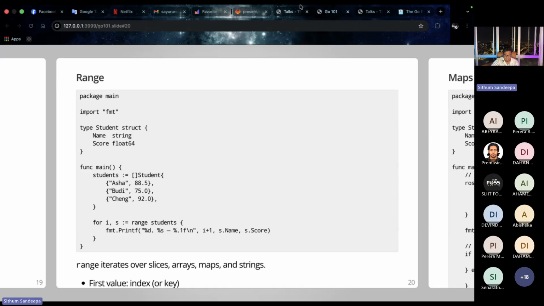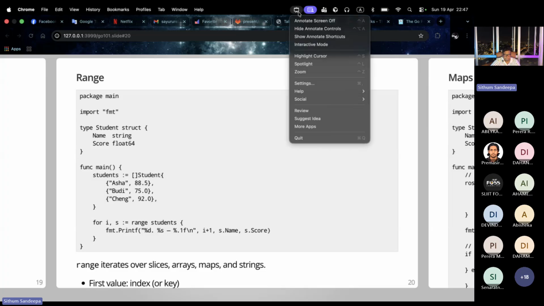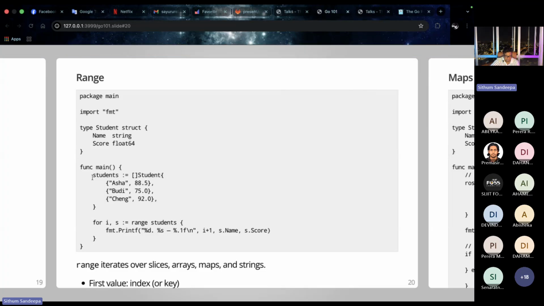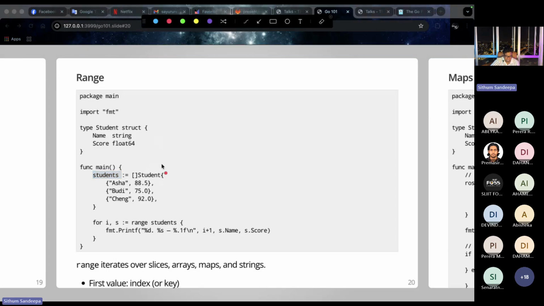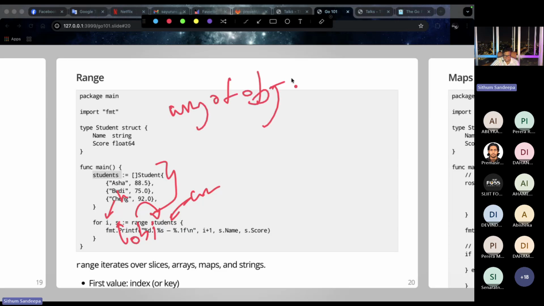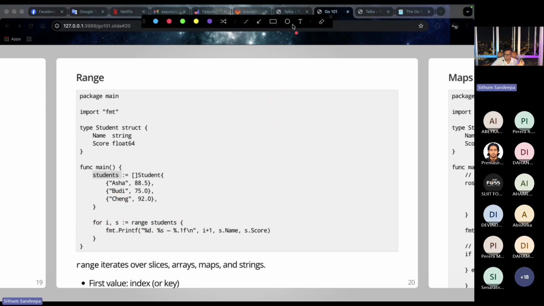So this is the range, like how do we iterate over an array? This is showing how we iterate over an array, right? You can just define the array and you can just range over the array. This is the number, and then this is the object, and this is the array. So if you make an array of objects, you can simply iterate. You can get the number, you can get the object. That's it, simple.